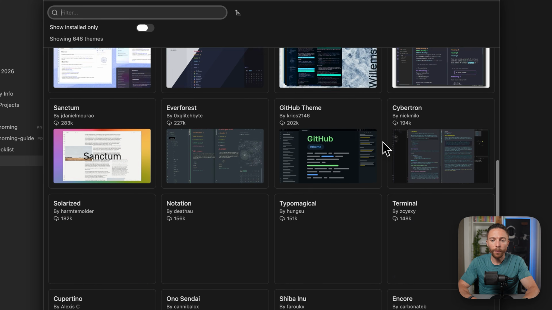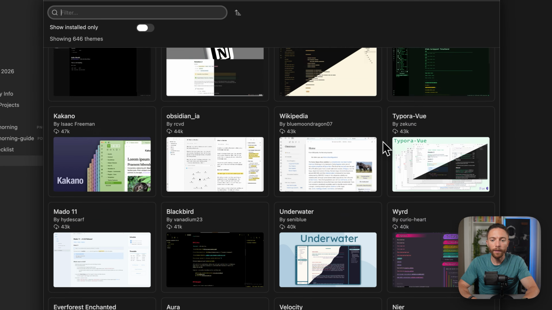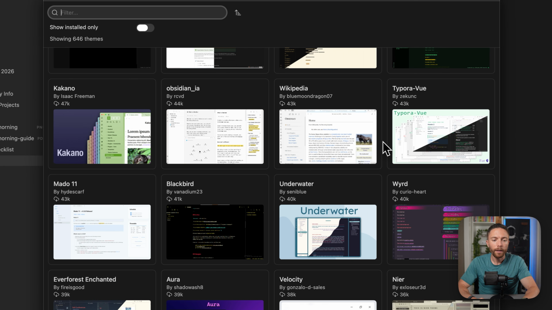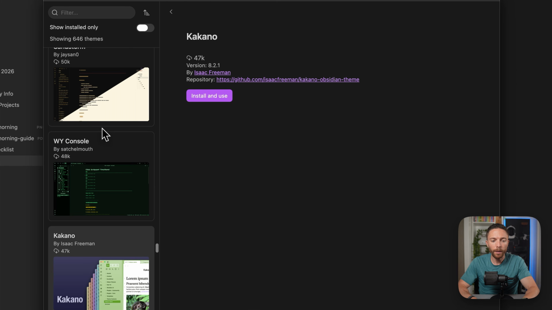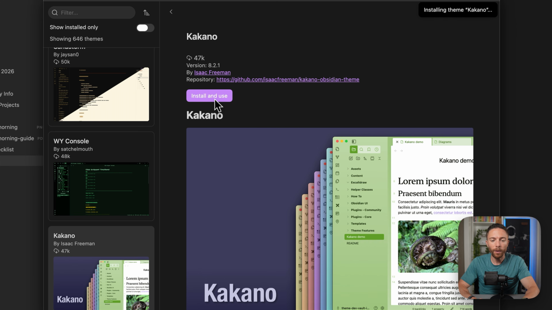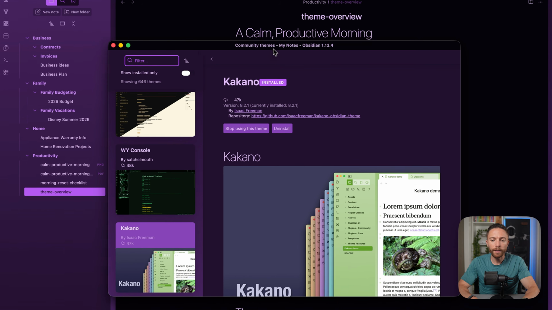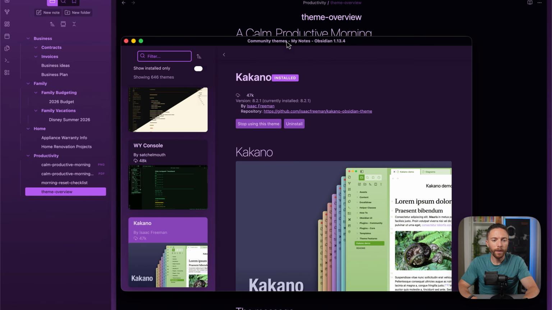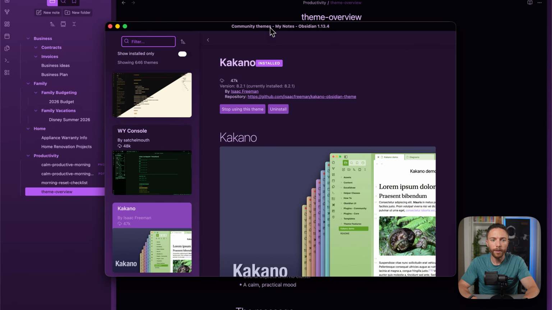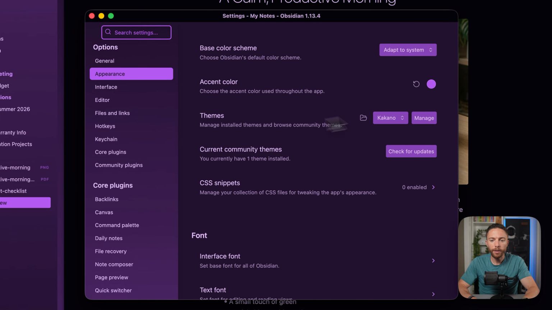Then you can scroll through these and play around and find a theme that you really like. So for instance, if you like this one, you can click on it and click on install and use. And by the way, all these themes should be free. But looking at this one, this is a little bit too much for me, a little bit too much purple. So I will close this one out and then come back to this settings menu where it says themes.